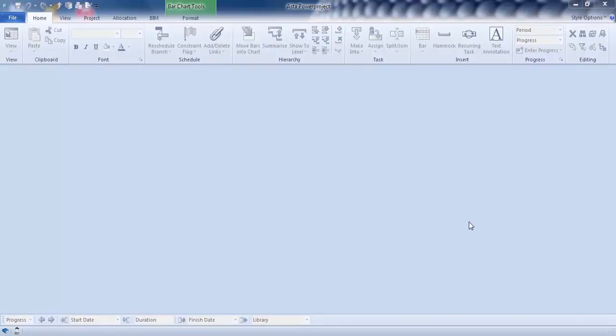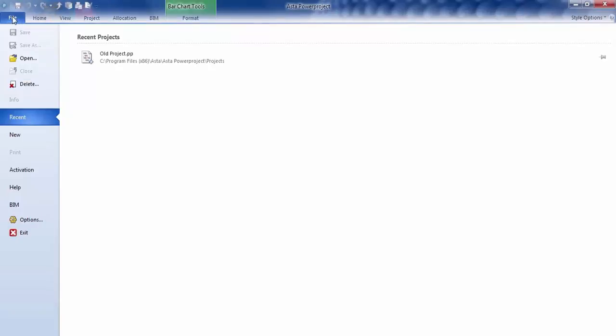Okay, so this clip is creating the new project. As you can see, I've already opened up the application of Asta Powerproject, and it's taken me to the grey screen you can see here. To create a brand new project, we go to File from the pull-down menu, and we go to New.